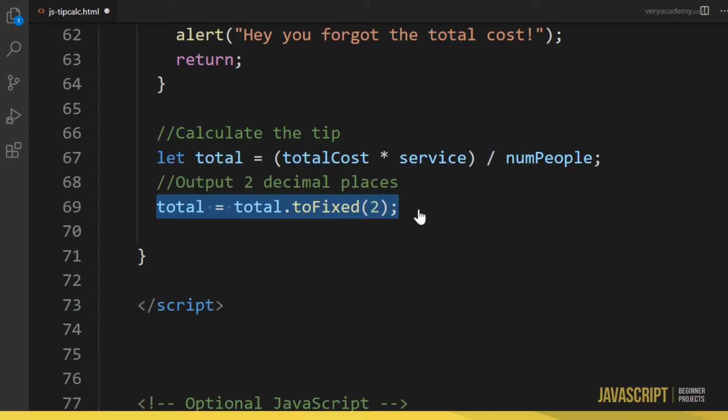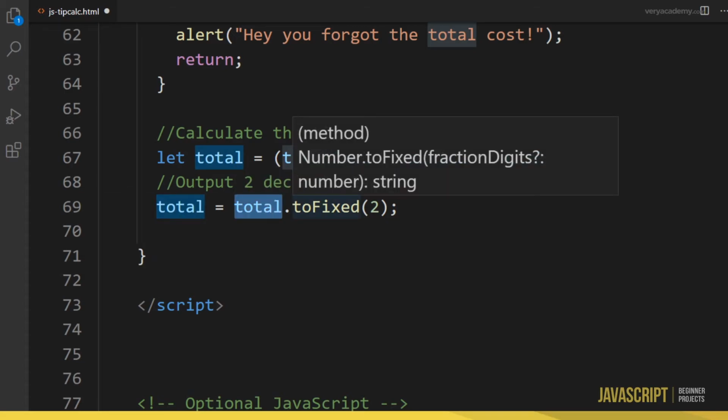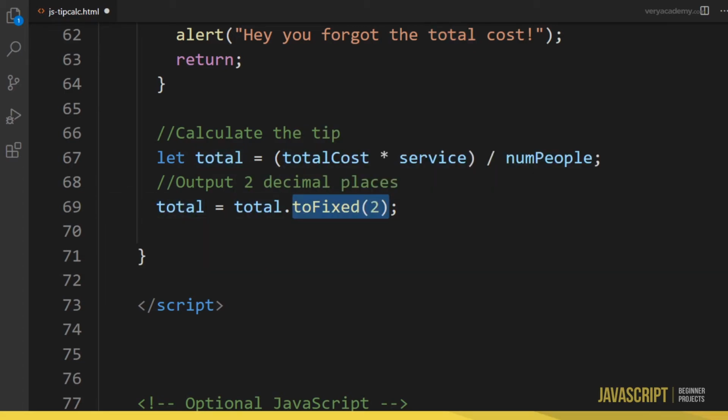So now we want to store our output into two decimal places. So we take the total and then we define what's inside total. So the variable total is now going to equal the total dot toFixed 2. So this function here is basically going to take the number that's stored in total and it's going to fix it to 2 decimal places.